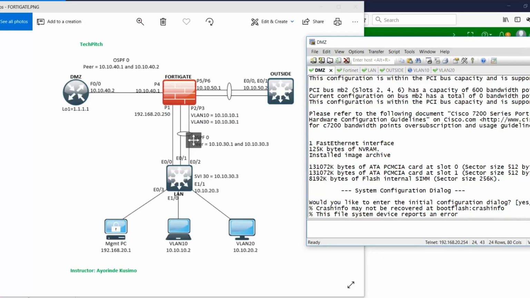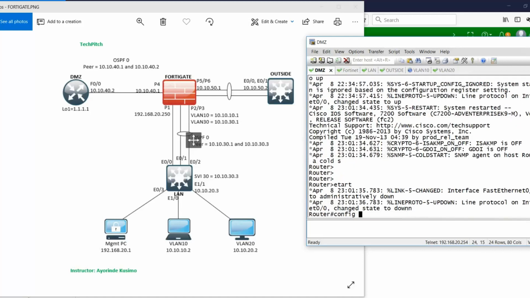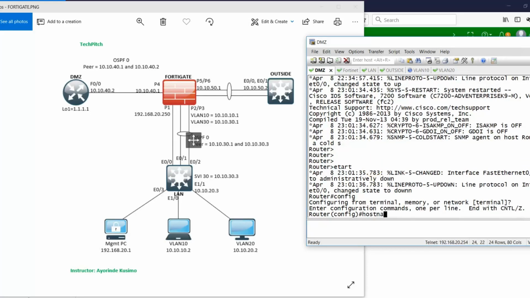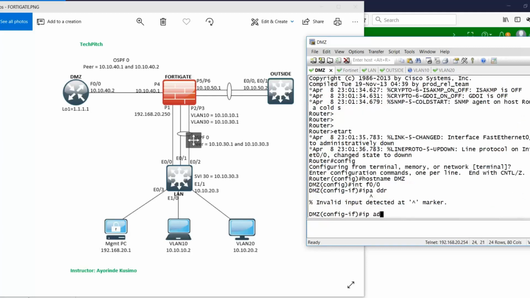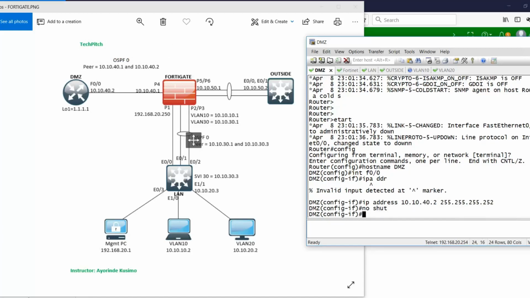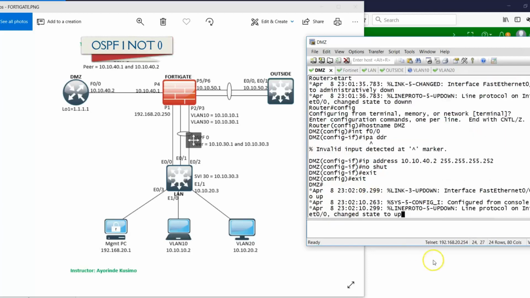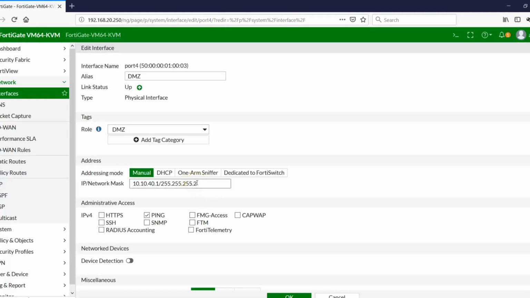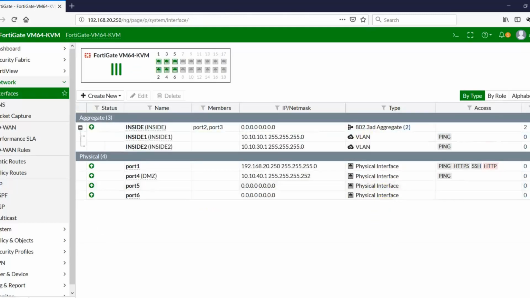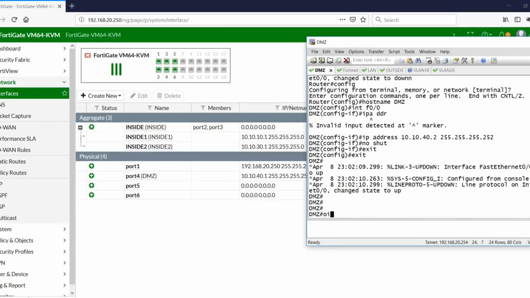Okay, that's fine. So from my firewall, I mean my DMZ router, hostname DMZ, interface F0/0, IP address 10.10.40.2, 255.255.255.252. Let me change it to 252. I think that makes sense. No shut. And this also I'll change to 252.